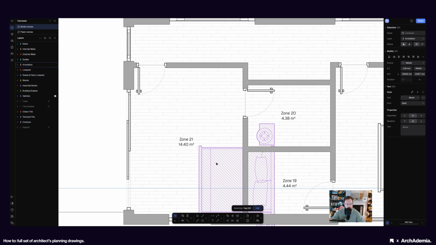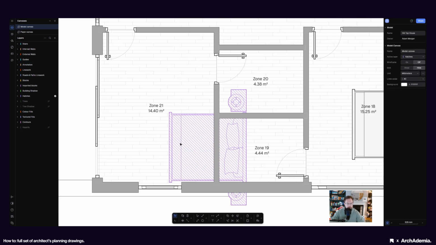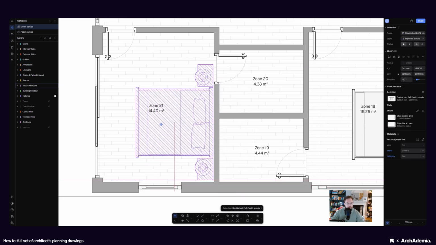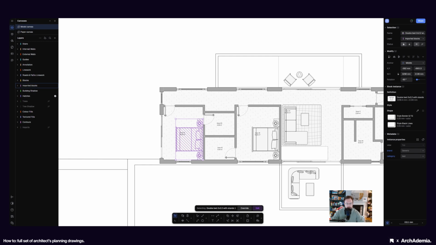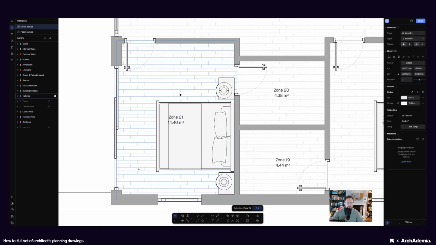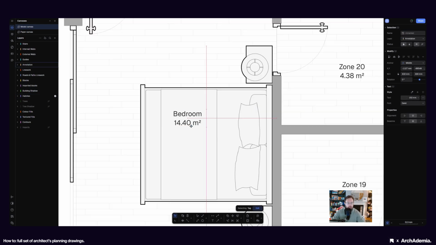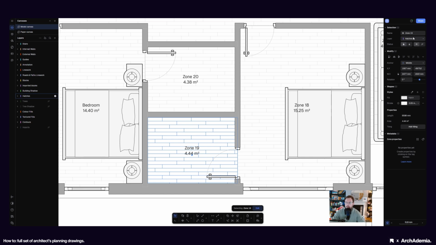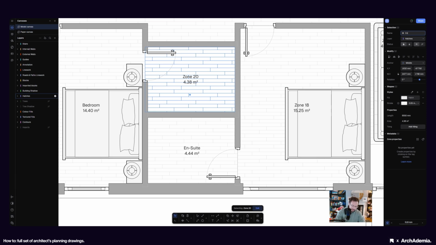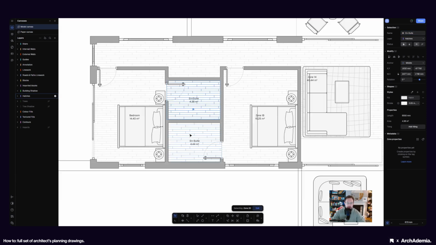And that should sit above now. Look at that. Spot on. You can then select the zone and change the name. Bedroom. There we are. Love that you can do that. We've got ensuite. And the reason I get excited by that is just ease of selection. And it automatically gives us areas.